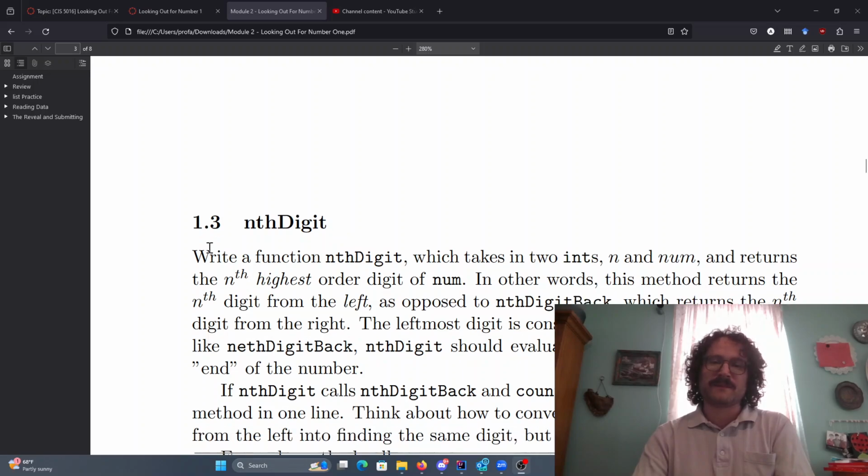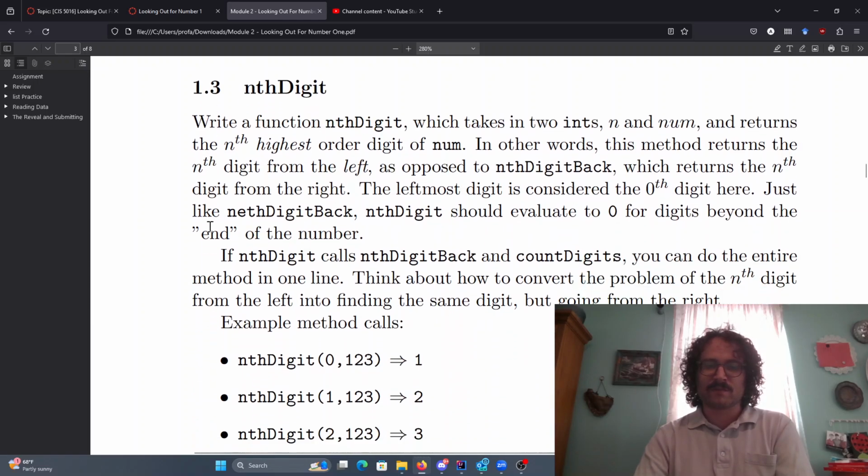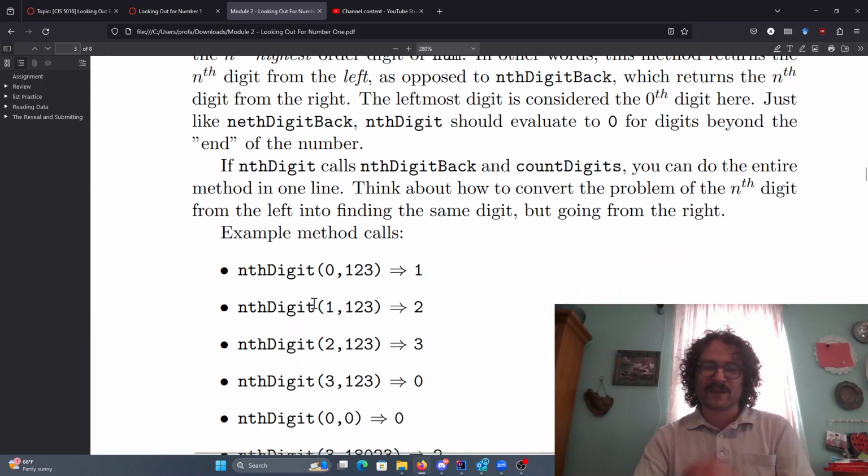So nth digit. Write a function called nthDigit, which takes two ints and returns the nth highest order digit. In other words, it returns the digit from the left, as opposed to the other way around. So we'll read this paragraph in a bit. I'm just going to go over the examples here.